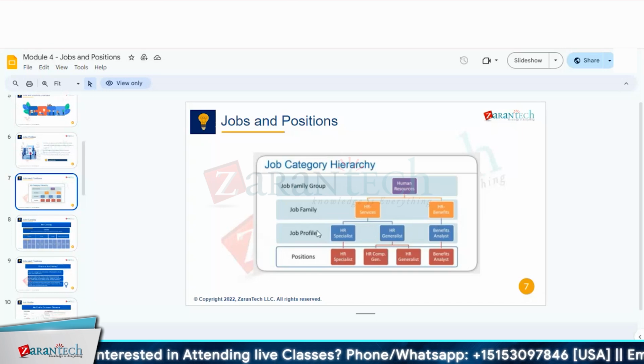So there's the job profiles. Multiple positions can be grouped under one job profile. And then multiple job profiles are linked to one job family. Okay, so here, for example, we have HR services. Under that are the different services, job profiles, and then you create positions based on those job profiles.